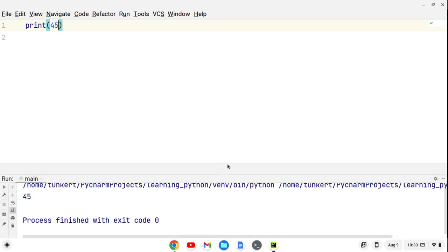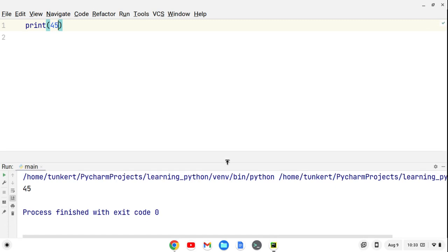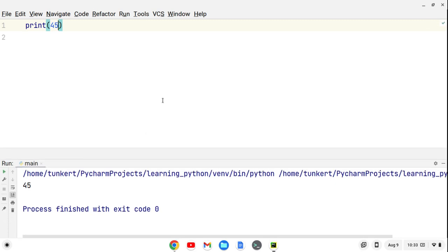By the way, I am using PyCharm for this, so if you want to follow along, it's the PyCharm Community, the free version, if you want to follow along exactly with this tutorial.